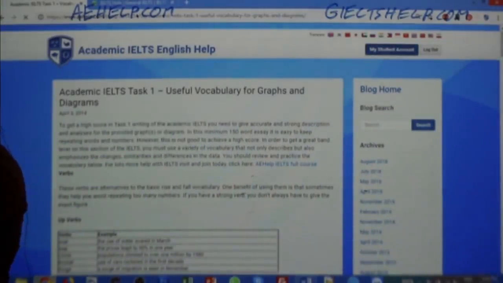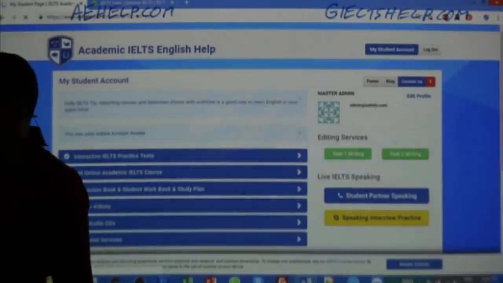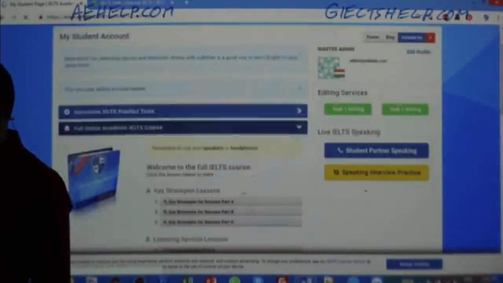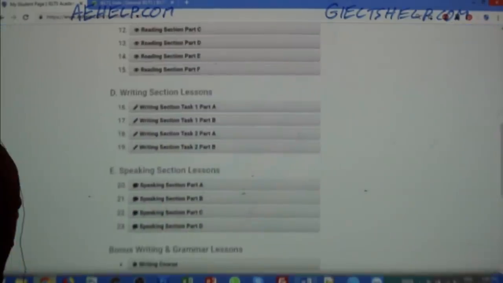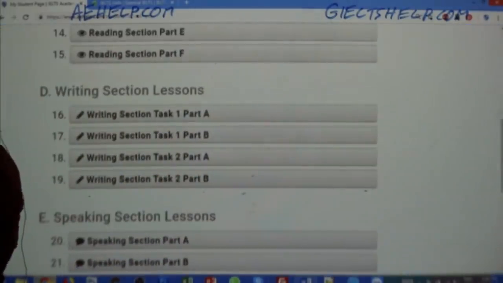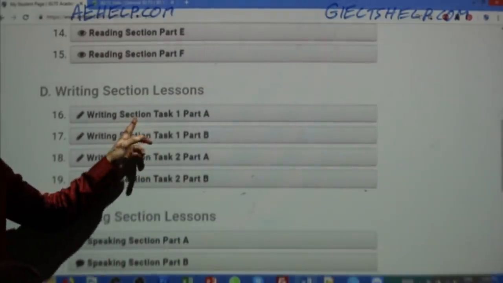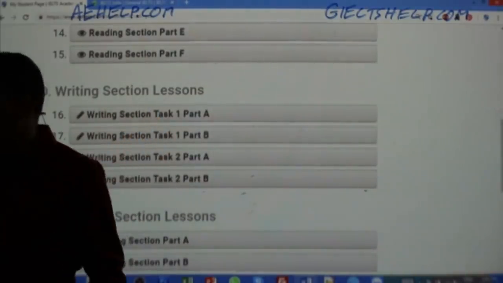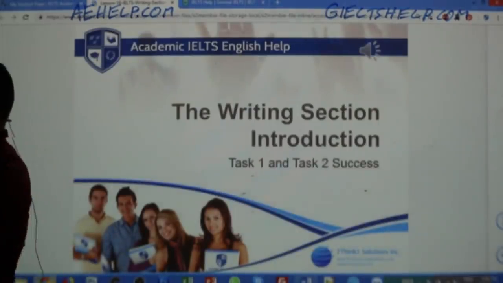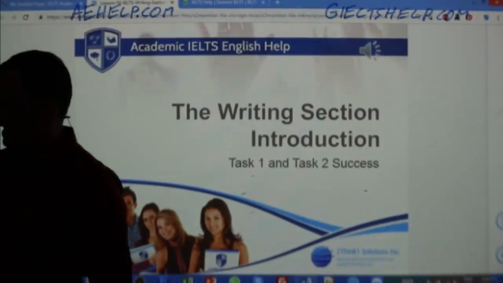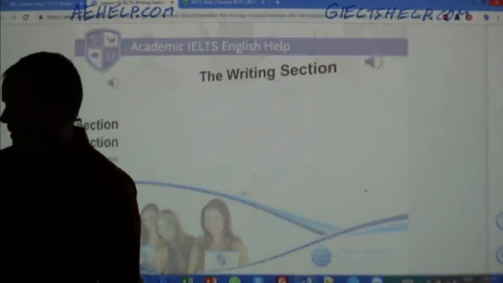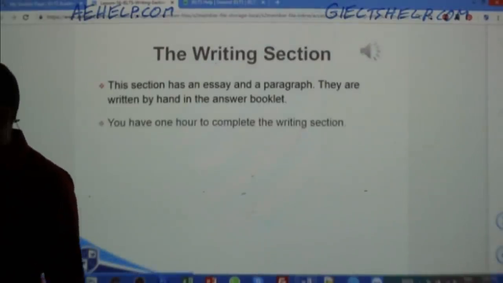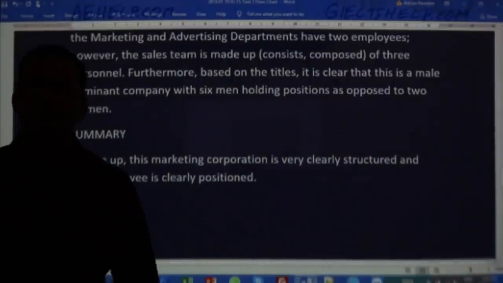And of course, I'm really hoping that you're going through the fully interactive course, because as you can see, there's a full section on writing task 1. It's broken into 2 parts. So if you click on that, then you have a fully interactive course that explains exactly your task 1 assignment, okay, in a course setting. So please use it, okay?